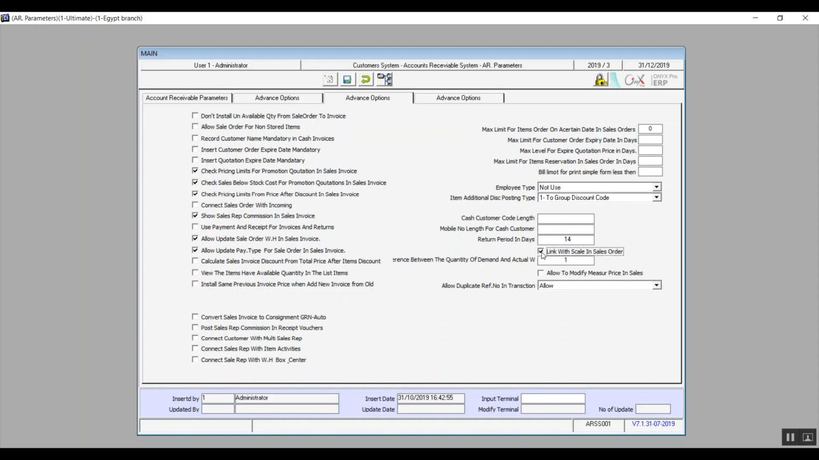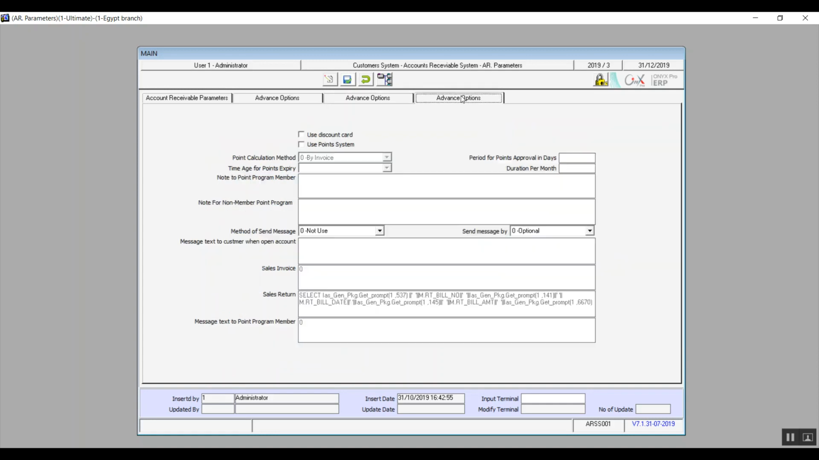Allowed to modify and measure price in sales. Activating this variable allows the user to change the price of the smallest measurable unit in the sales transaction. Allow duplicate reference number in transactions: allow, allow with alert, not allow. Now it's pretty self-explanatory, and we're actually done with this tab. We'll move on to advanced option number 3.